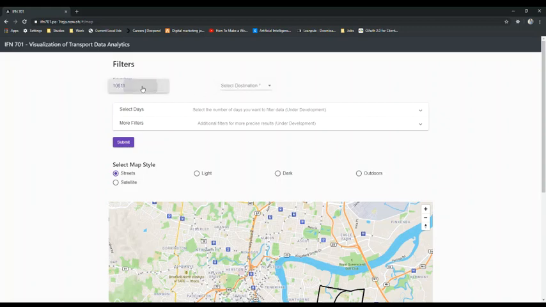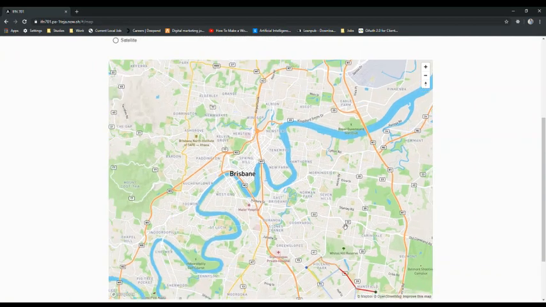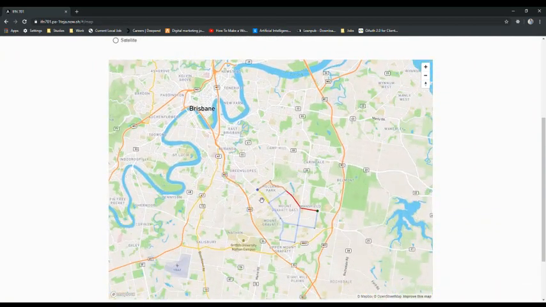So let's go ahead and select those origin and destination points. And once you click on submit, as you can see over here, this is our origin sensor, which is denoted by a blue dot, and this is our destination sensor, which is denoted by a green dot.